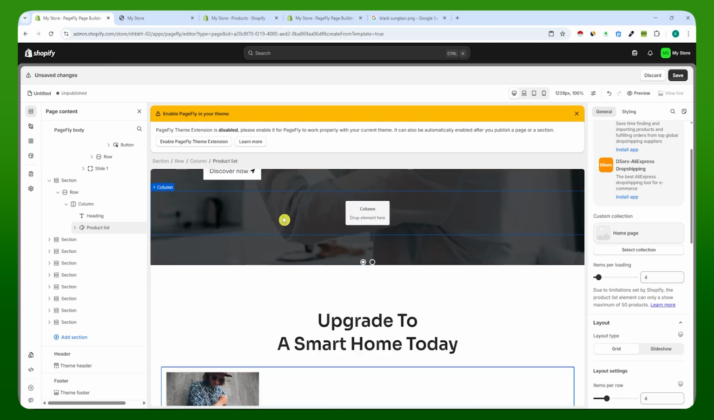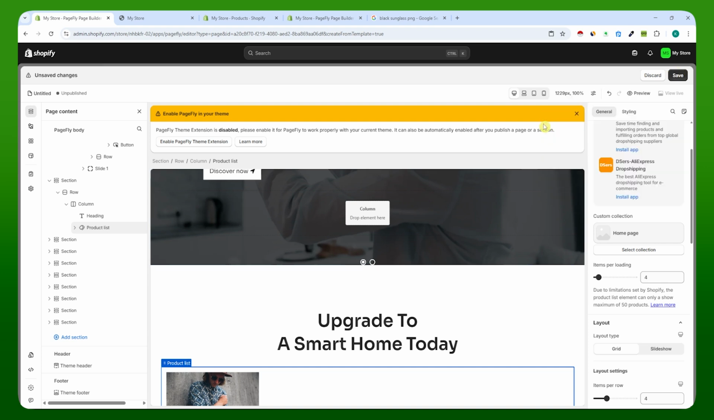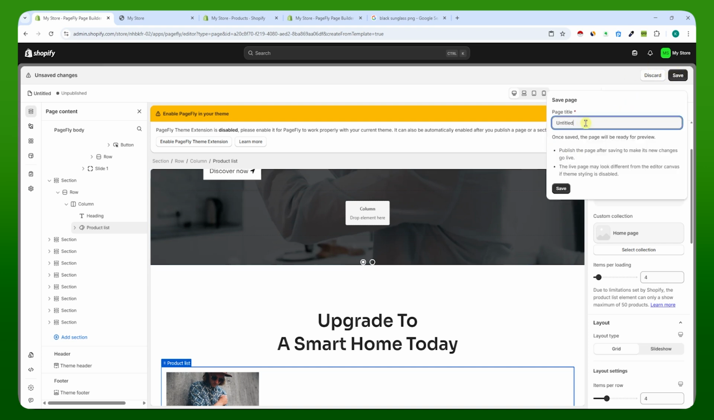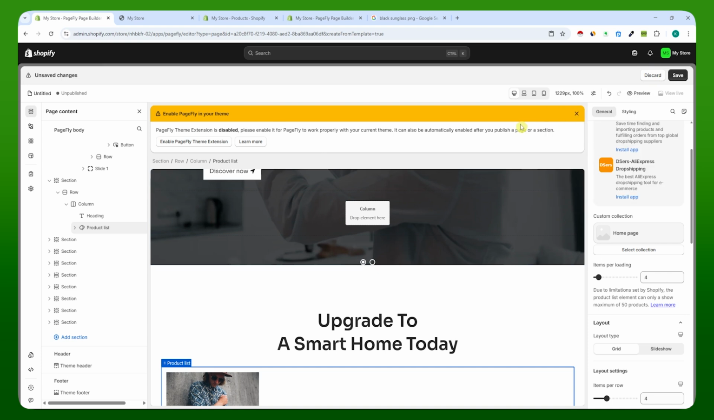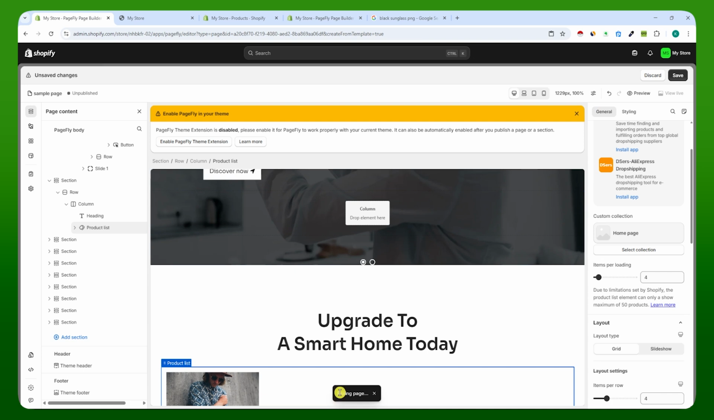So that's it. Now once you are satisfied with what you've made, you can click here on save and give it a title. For this one, I'm just going to rename this to sample page and click on save. And once it's saved, you would now be able to publish it.